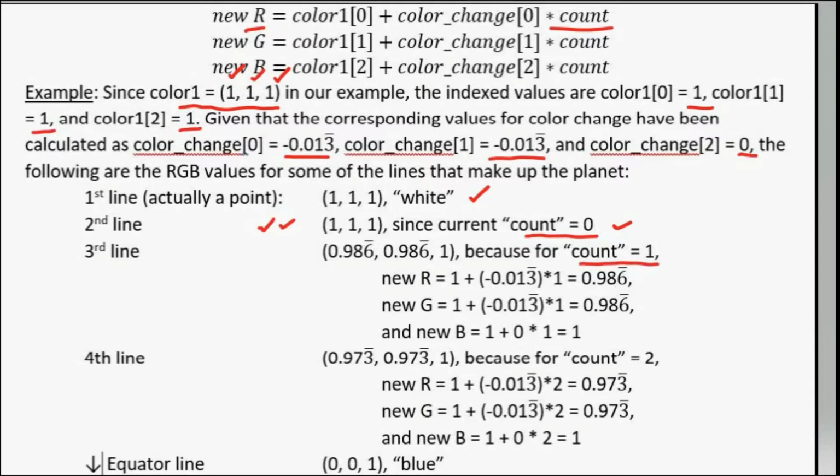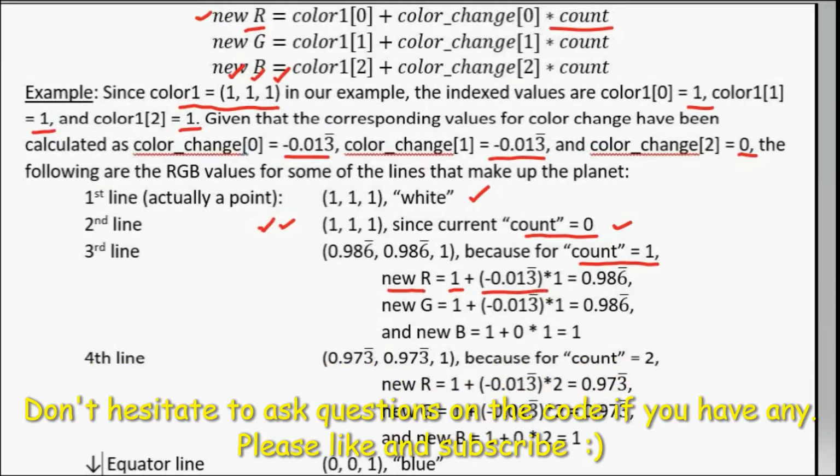Now on the second reading of the loop, the count is now 1. So the values of the RGB supposedly will change. What is the new R? The new R is equal to, as we have in the formula up here, the first index item for color 1, which is 1, plus color change first index item, which is negative 0.013 repeating, times 1. Look at the result here. It's no longer 1. It is 0.986 repeating.